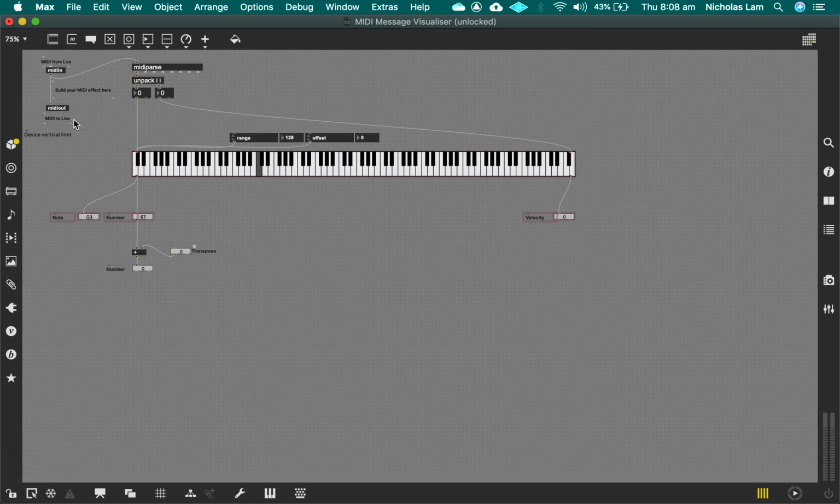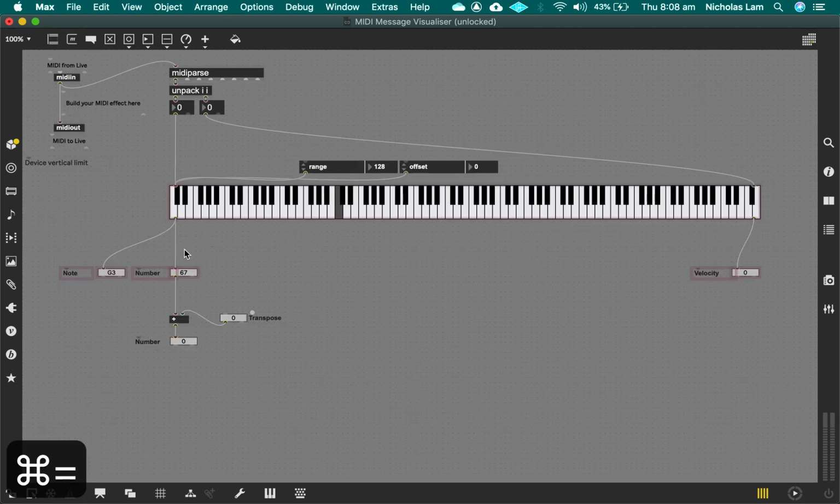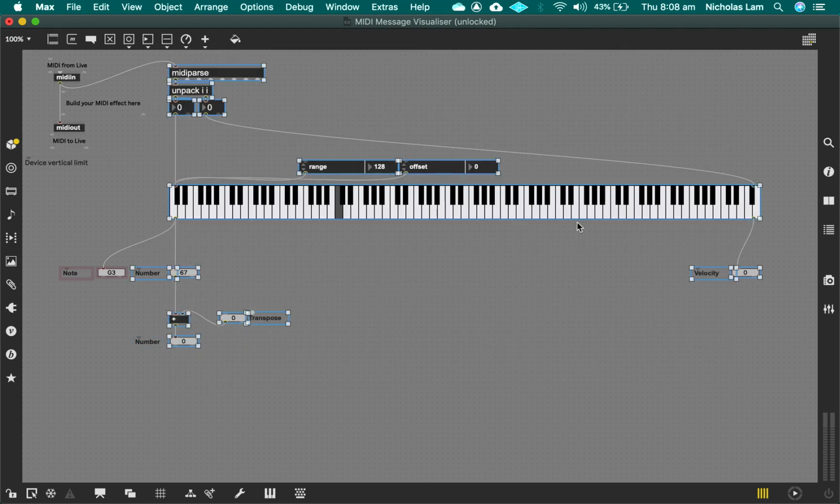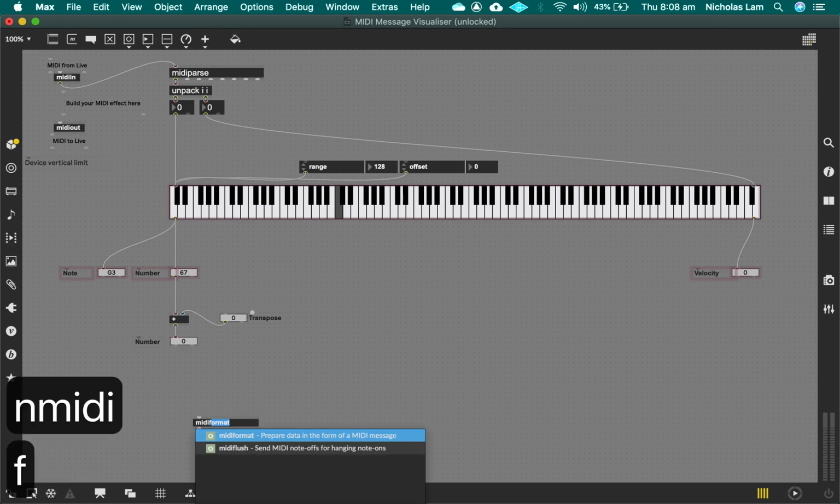So far, you may have noticed that we're not actually passing any MIDI from this part of our patch back to Live. The MIDI is just going directly from the MIDI in straight to the MIDI out, like we saw in the first video. If we want to hear the effects of this transposition, we're going to have to delete this cable, the one that connects the MIDI in and the MIDI out. And then down here, we're going to use the opposite object to MIDI pass, and that one's called MIDI format. So N and then midiformat.